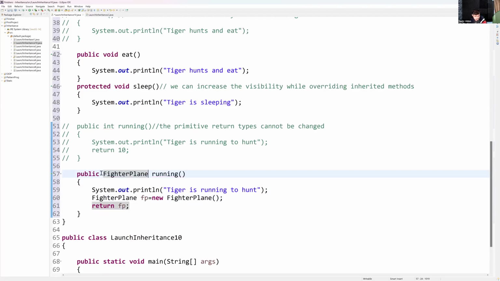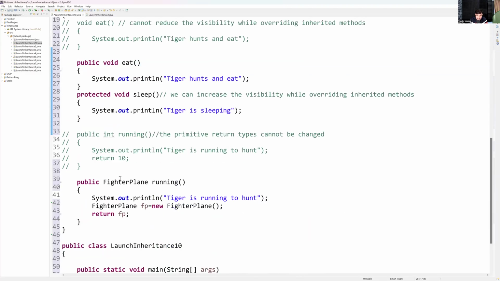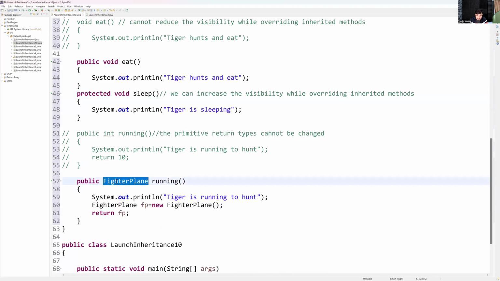Are you able to see any error here? In the parent, what is the return type? In the child, what is the return type? Now, guys, are they same or different? Different. And what did I say? While overriding the method, can I change the return type? No. I said that, right? You have noted it down also.